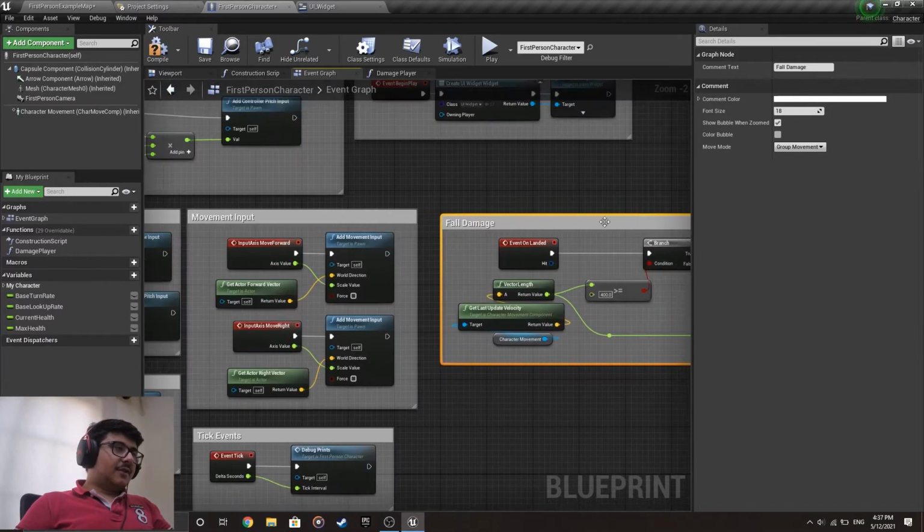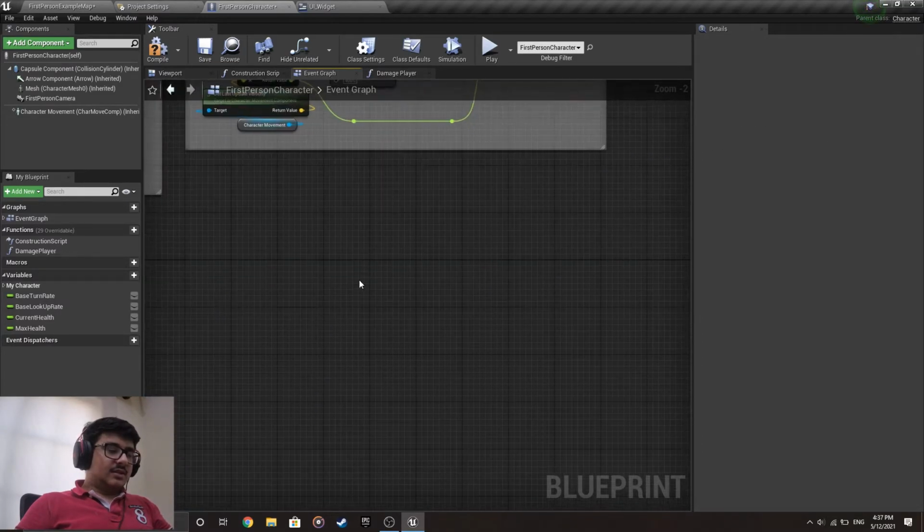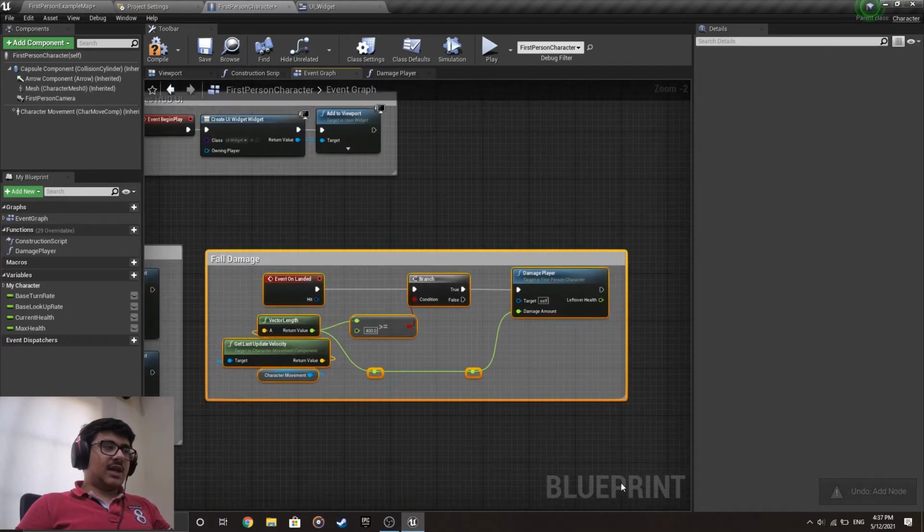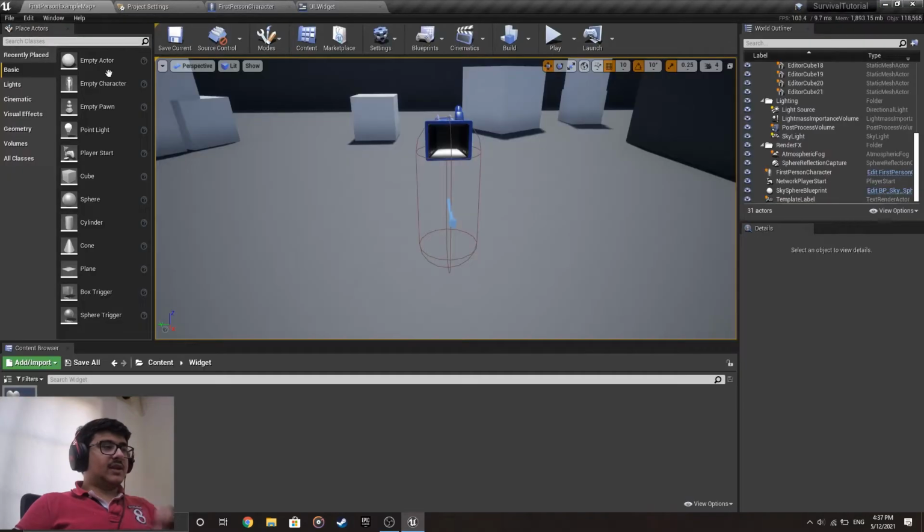Okay, I forgot to tell you, if you want to make a comment, go anywhere and press C, or if you want to comment a part, you highlight it and press C. We did this, fall damage.